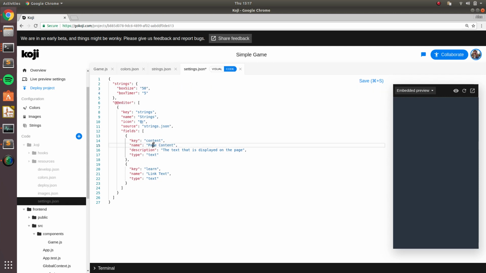And then we can describe these in our fields to make them customizable. Box size, which the name is just a nice way of putting it, box size. And then our description would be the size of the box in pixels, which for right now we're going to set to 50, but this could be any number that you want.